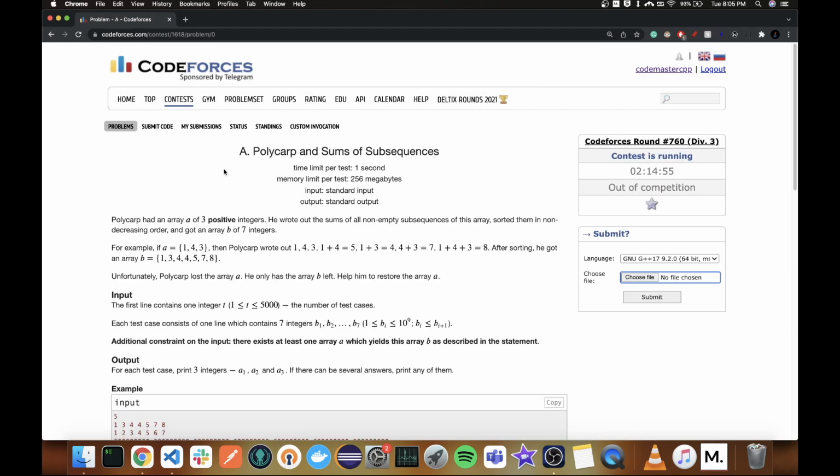Polycarp had an array A of 3 positive integers. He wrote out the sum of all non-empty subsequences of this array, sorted them in increasing order, and got an array B of 7 integers. For example, Polycarp wrote out all the subsequences, and after sorting he got this. Unfortunately, he lost array A. He only has array B left. Help him to restore the array A.